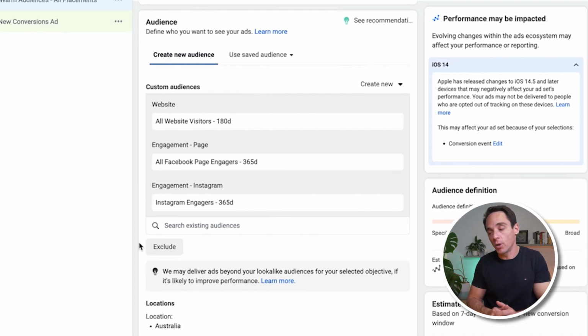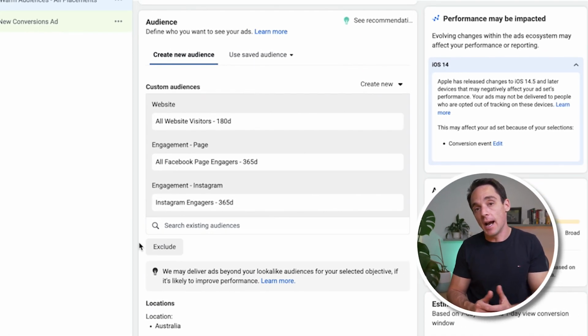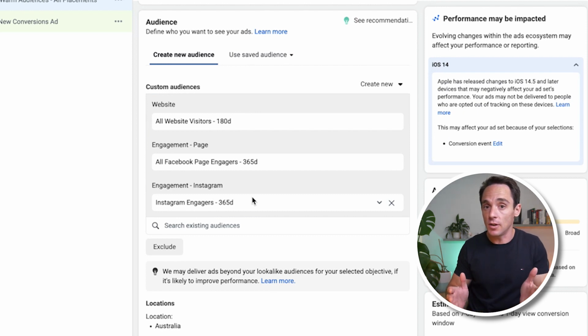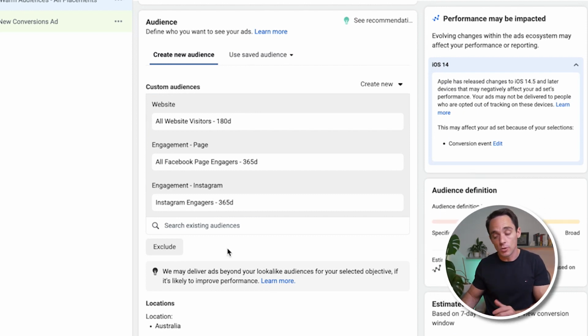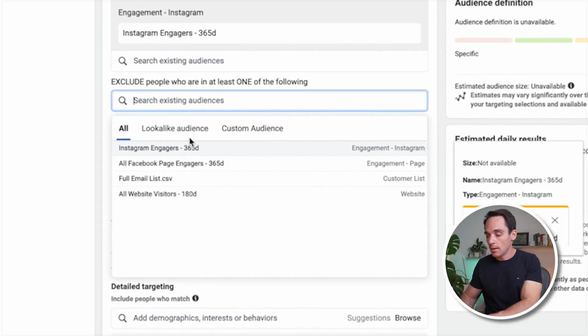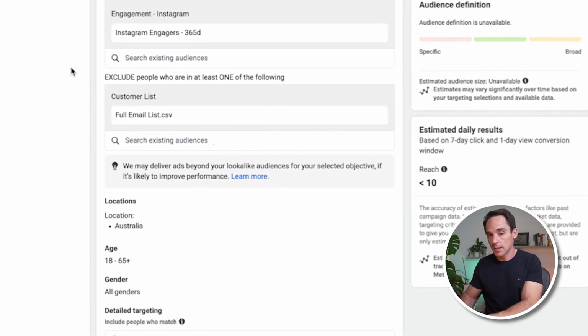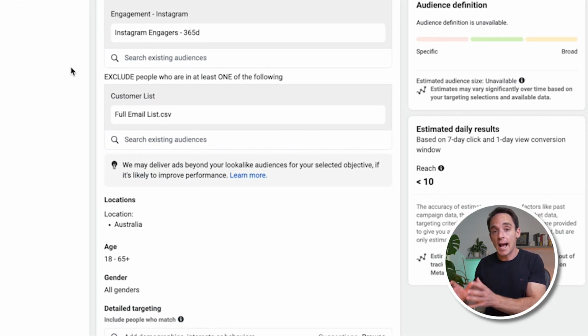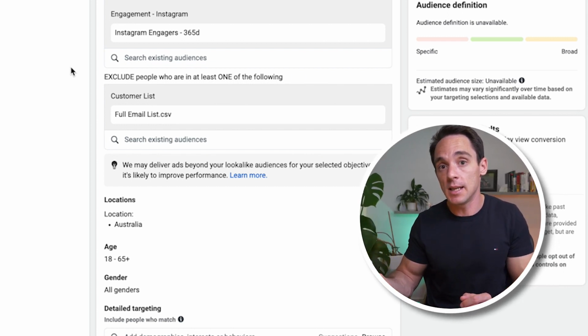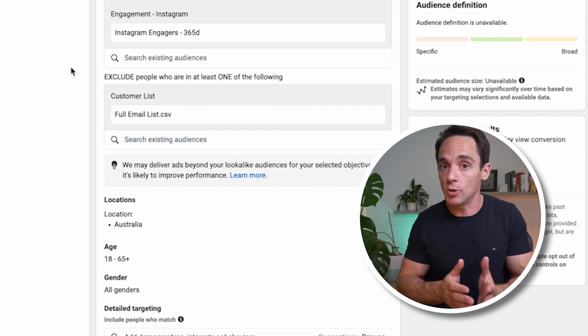All right, so at this point, effectively what we're saying is we want our ads to be shown to all of our website visitors in the last 180 days and anyone who's engaged with us on Facebook or Instagram in the last 365 days. Now what I can do is I can actually click exclude, and I can exclude my email list audience so that I make sure that my ads don't get shown to people who are already on my email list. Because you'll remember I uploaded my full email list here as a customer list custom audience not too long ago.